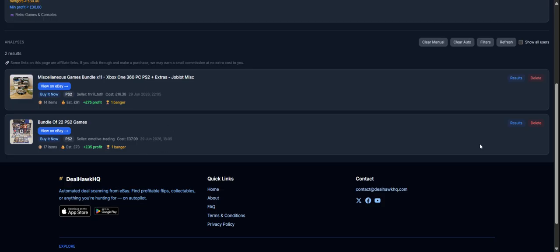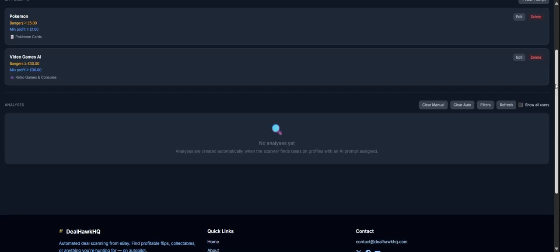If you don't like these deals, and personally I don't like these deals, you can always clear them. You can clear manual or clear auto. Manual means you ran your own scan and you've ticked it on, and clear auto just means these are the automatic alerts that come through.